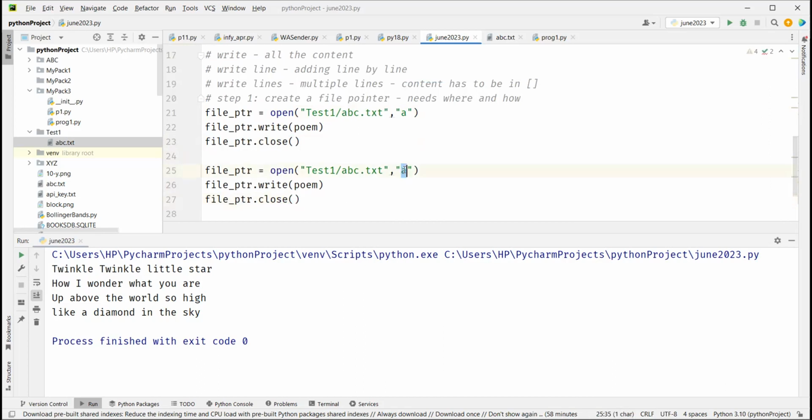Now if you are saying write, that means you have to pass something to write, isn't it? I can't say write nothing. I have to say what you have to write. So I'm saying poem should be written. When you are reading, you don't have to pass anything, right? Read is simple read and you don't pass anything. But when it reads, you have to save it in a variable, isn't it? I need to save whatever is being read into a variable so that I can use it for my purpose. So I'm going to say read content right here.